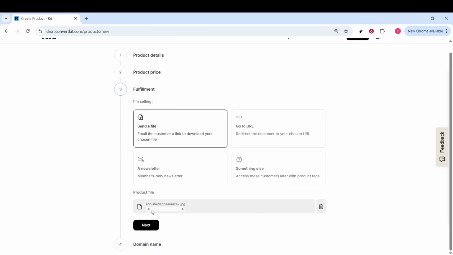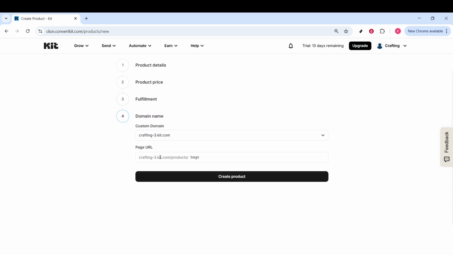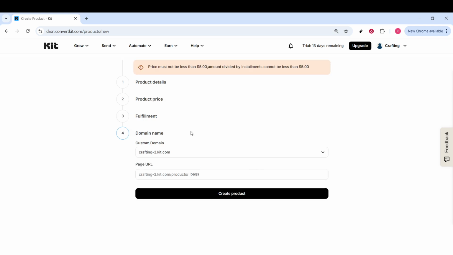You are almost done. Click Create Product to generate the product inside Kit. At this point, the product exists, but it is not live yet. To make it available for purchase, click Publish. Once it is published, your digital product is officially ready to sell. That covers everything you need to know.